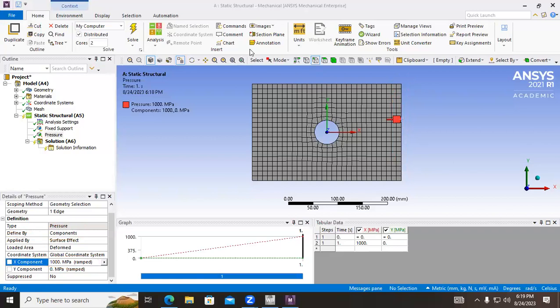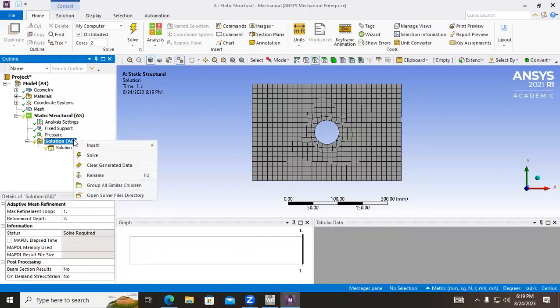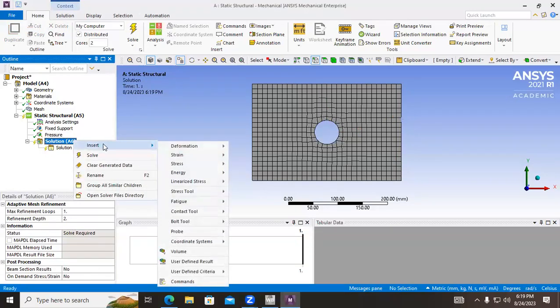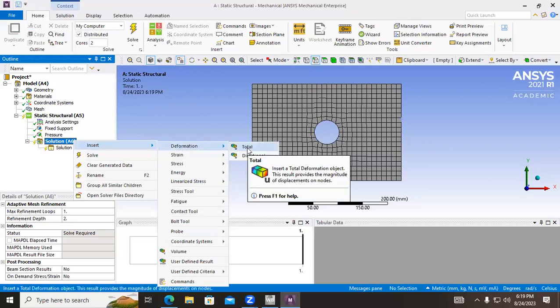Now that we have the mesh specified and the boundary condition specified, the last step is just to solve it and look at the results. Before we look at the results, let's right click on solution A6. We need to specify what type of results we want to view within Ansys. We'll go over these a lot more later, but let's specify a few things. First, I want to specify the total deformation. So we're going to right click on solution A6, go to insert deformation, and go to total.